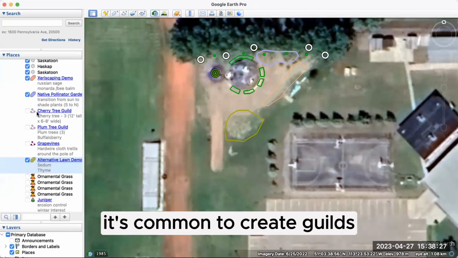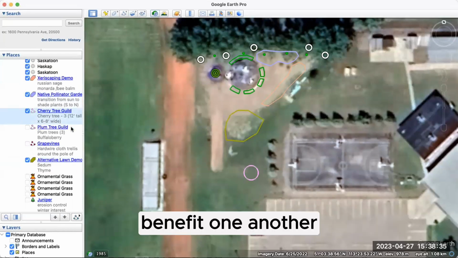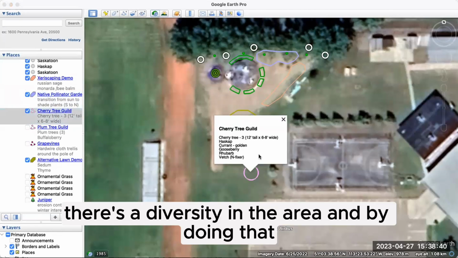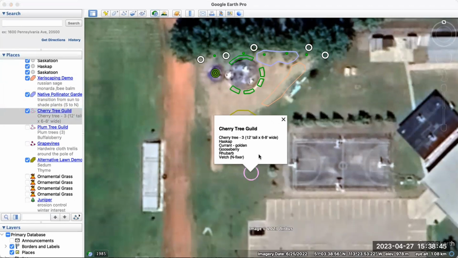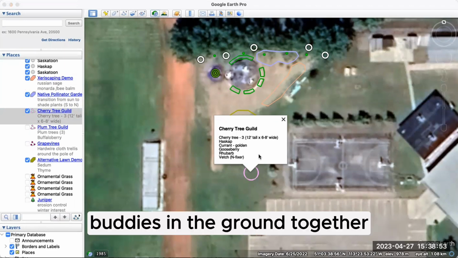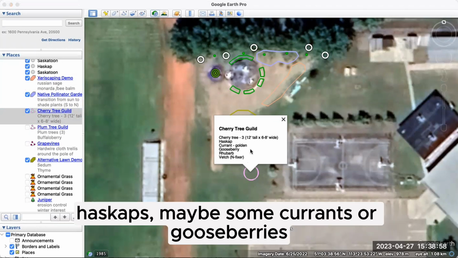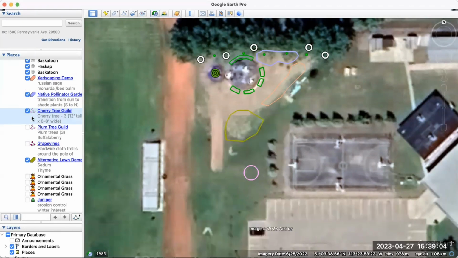Then in permaculture, it's very common to create guilds. Guilds are a combination of particular plants that benefit one another, so there's a diversity in the area. And by doing that, each can benefit in their own way. They're not competing for the same nutrients, but they're supplying for one another. So they're kind of beneficial, supportive buddies in the ground together. So here we're suggesting a cherry tree guild of cherries, haskaps, maybe some currants or gooseberries, rhubarb, and then maybe some vetch as a nitrogen fixer.